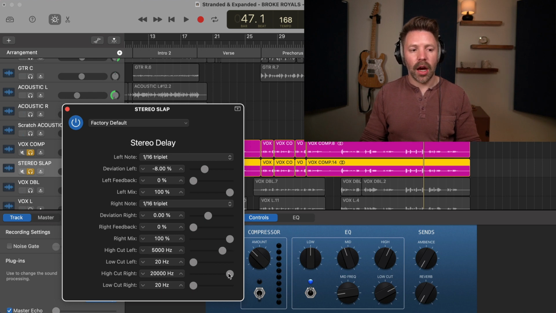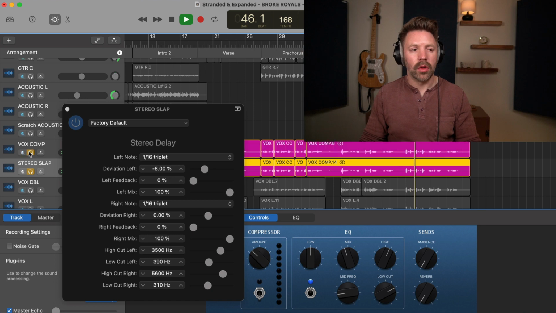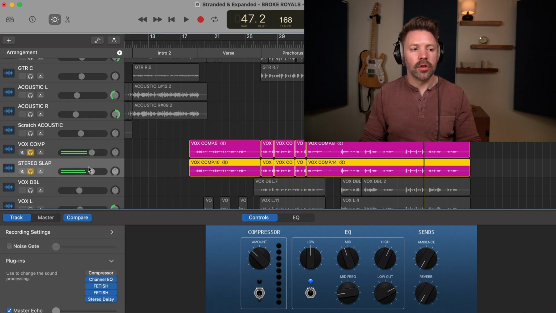I like to cut out some of the high frequencies, and some of the low frequencies, and give it kind of this warm sound. That's for listening to this in solo. So now what we can do is take this and blend it up into our vocal.